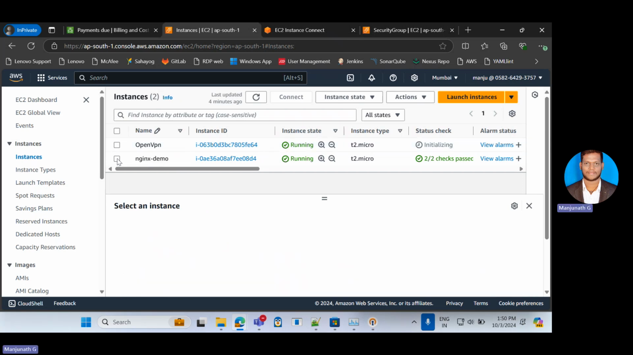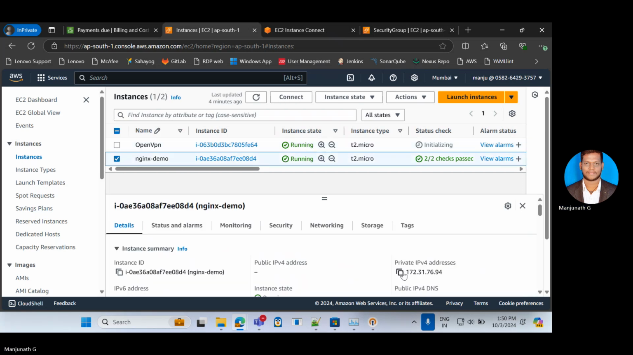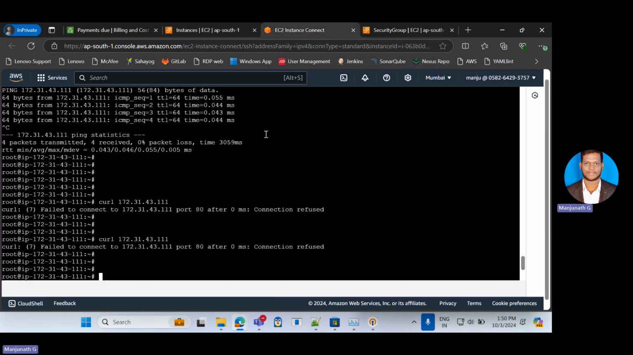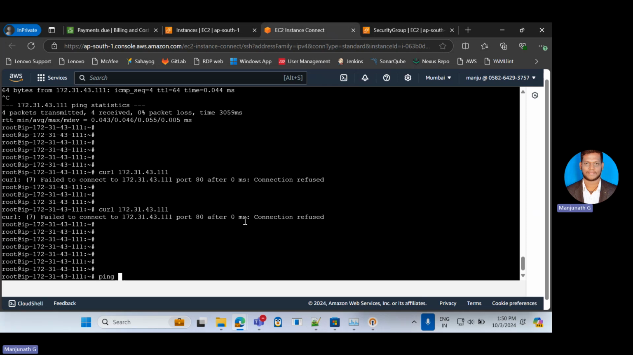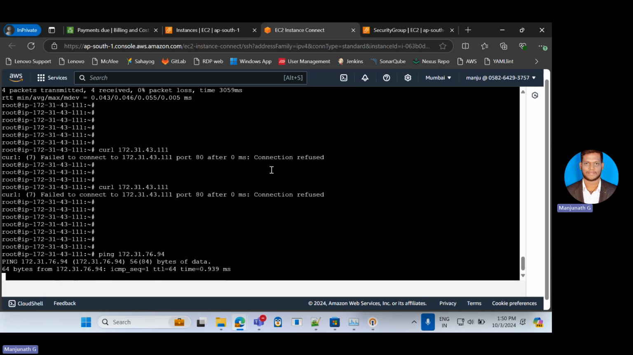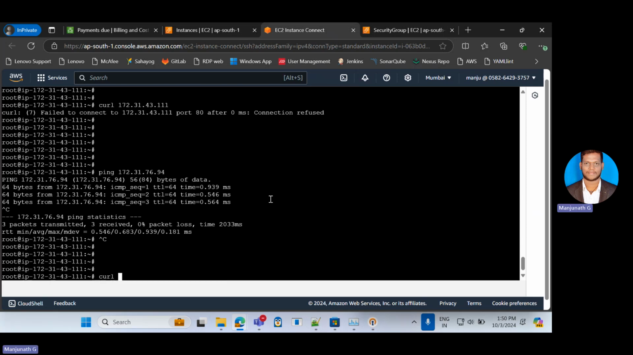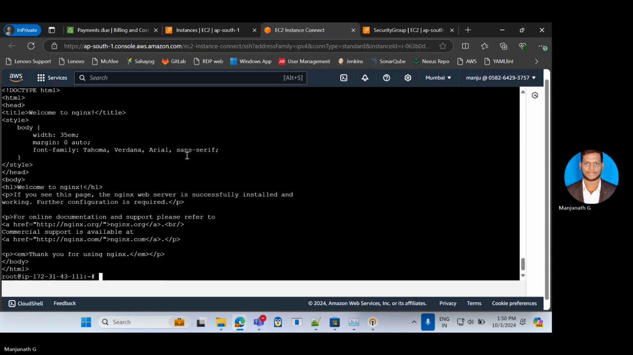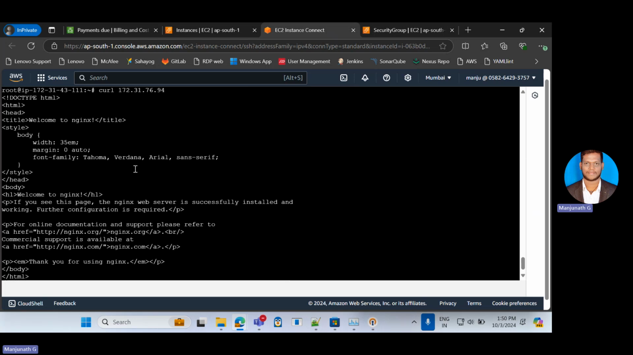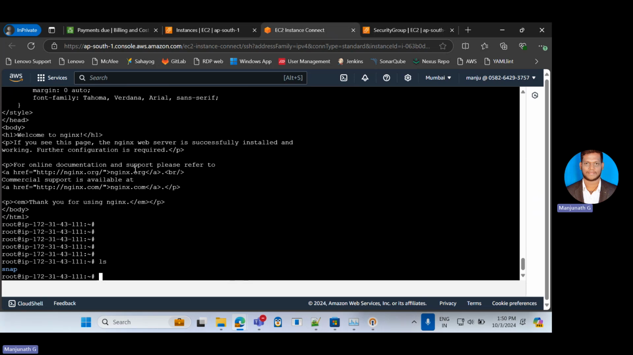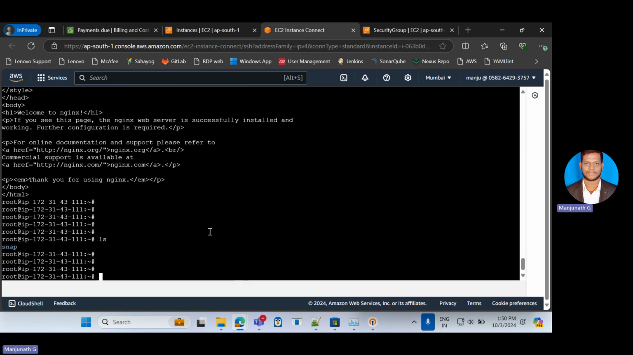Okay. We need to select the IP of the instance. We have used OpenVPN. Fine. We'll try to ping again. So 94 is the IP of the private instance. So we're able to ping. Let's curl 94. We're able to get the output saying welcome to Nginx. Okay, so we're able to connect.